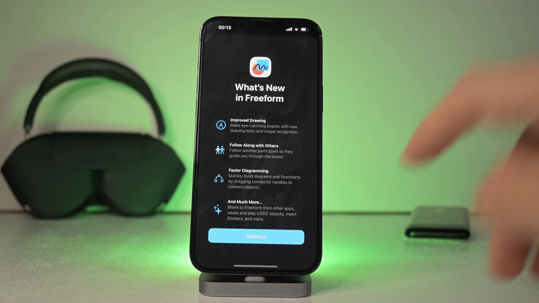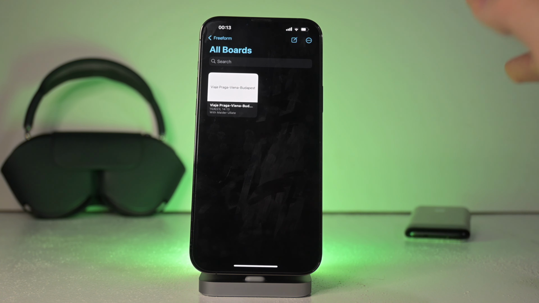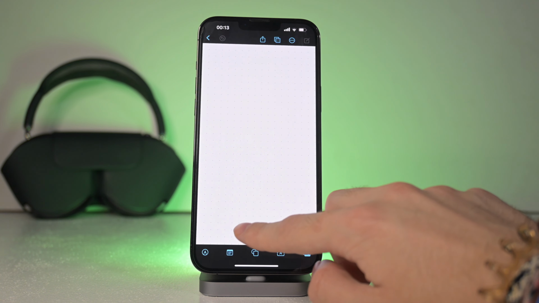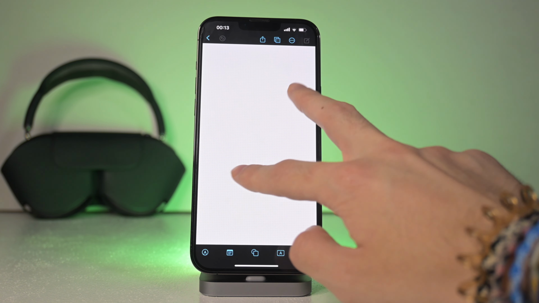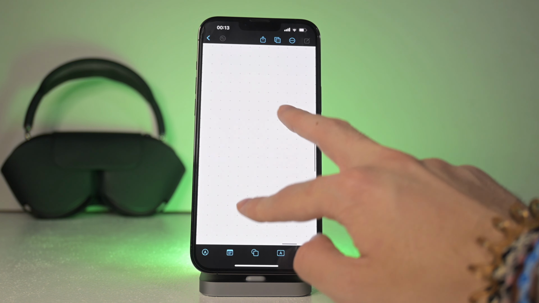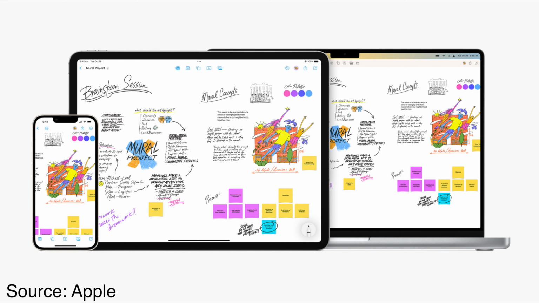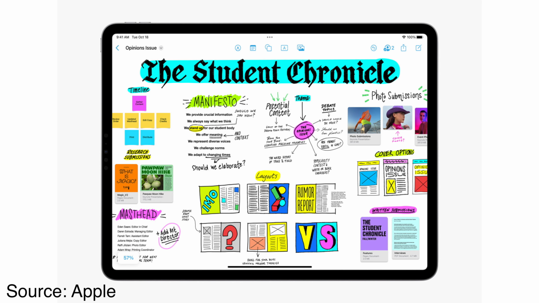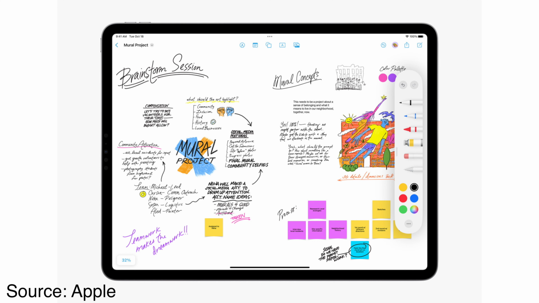Next is Freeform, and this is actually a relatively new app. It came out in 2016, and I don't really know much about this one because I haven't used it much, but basically it is an infinite canvas. So yeah, you can collaborate with people or even just do things by yourself with an infinite canvas. So you can add text, you can add drawings, you can add pictures, you can add maps, you can add whatever to this canvas. You can also collaborate on this.